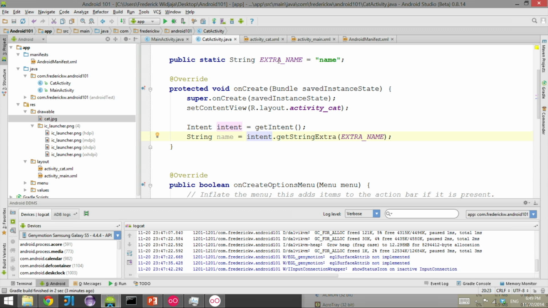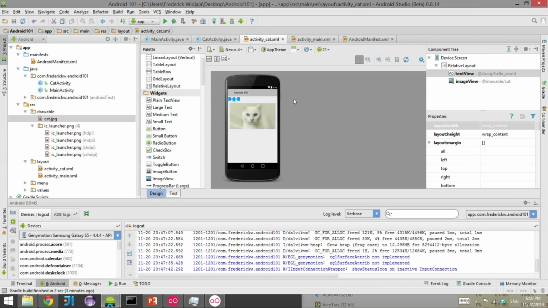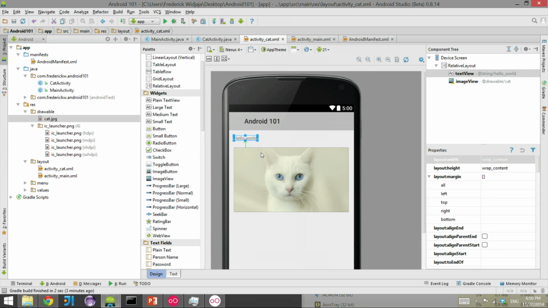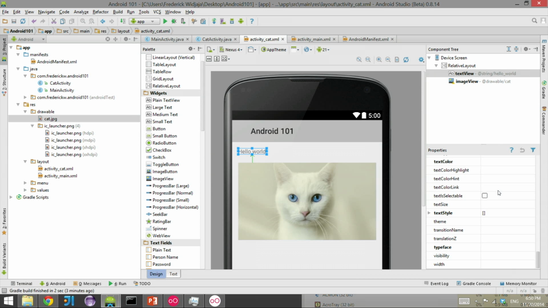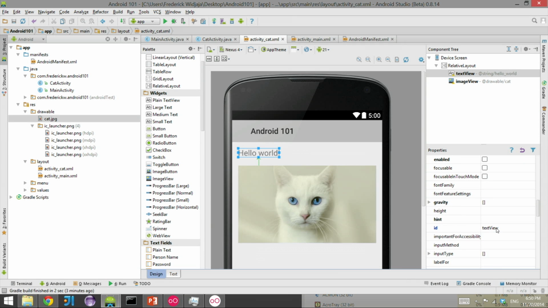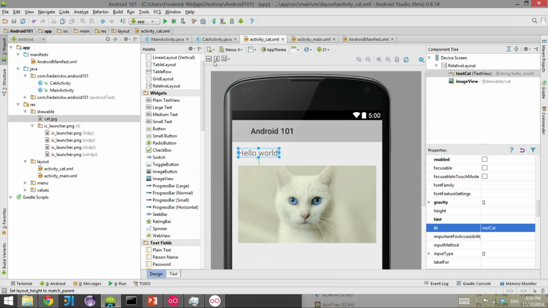Okay, so now let's say we want to change this field right here. And let's make the font size of this field larger. So let's say I want this to be 20 dp. Okay. And I'm going to add an ID for this text view. I'm going to call it textCat.